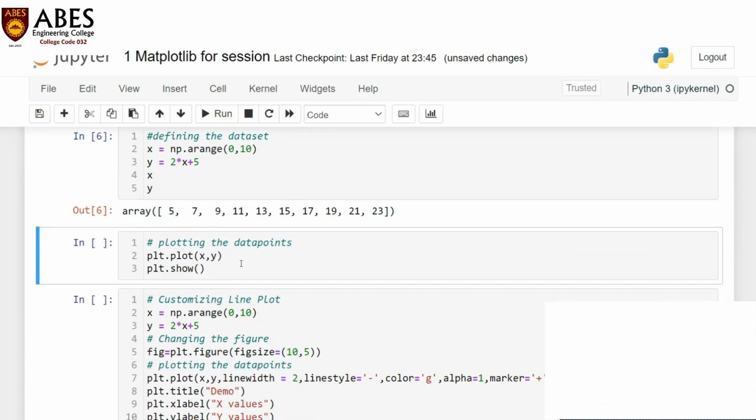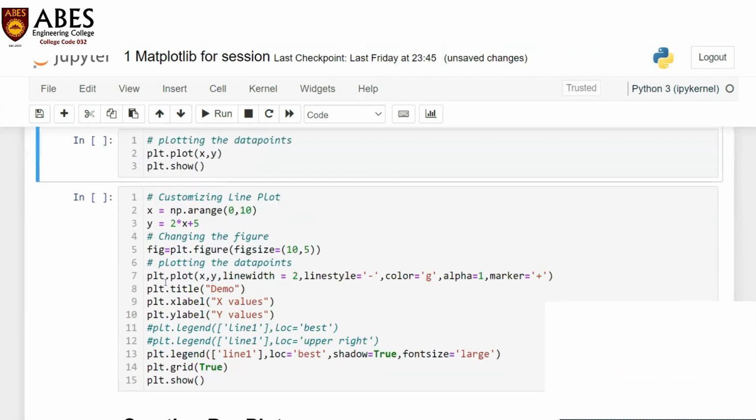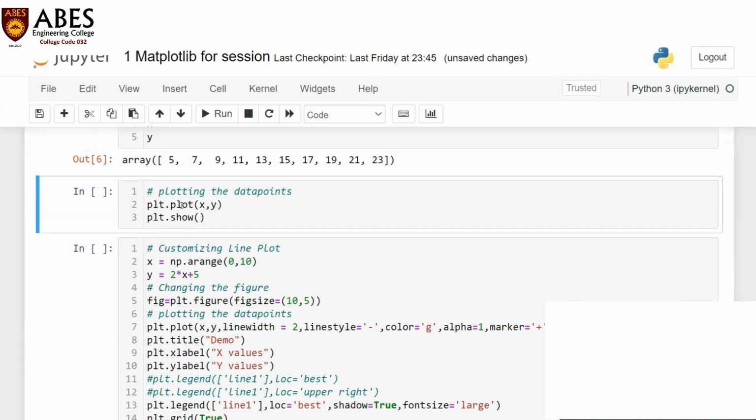Now I'll be plotting the data points. To plot the data points, I need to have matplotlib. And as shown here, while importing the matplotlib library, I have used the alias plt. So I'll be writing here plt.plot. Plot is the function used to represent the line plot, and I've just written here the x values and the y values. And if I want to see the plot, I'll be writing plt.show.